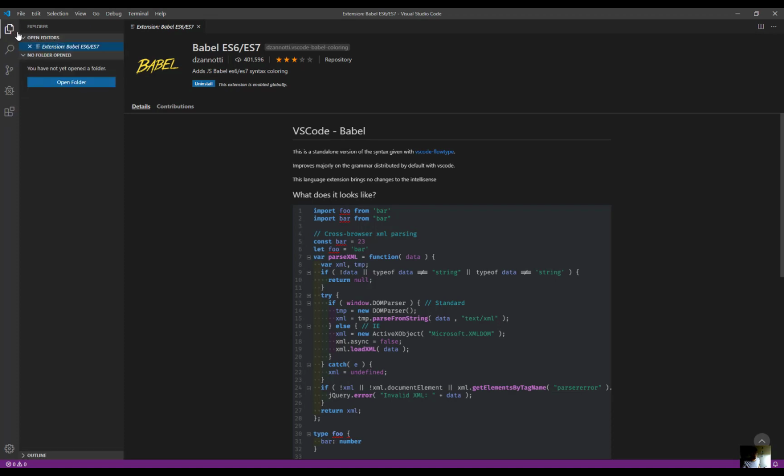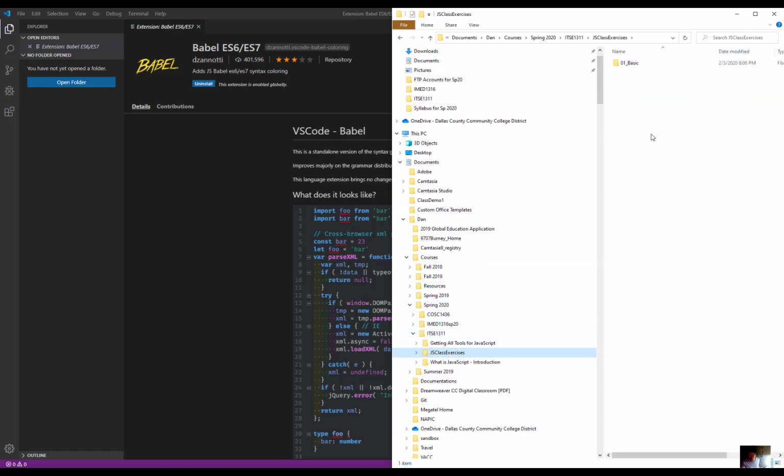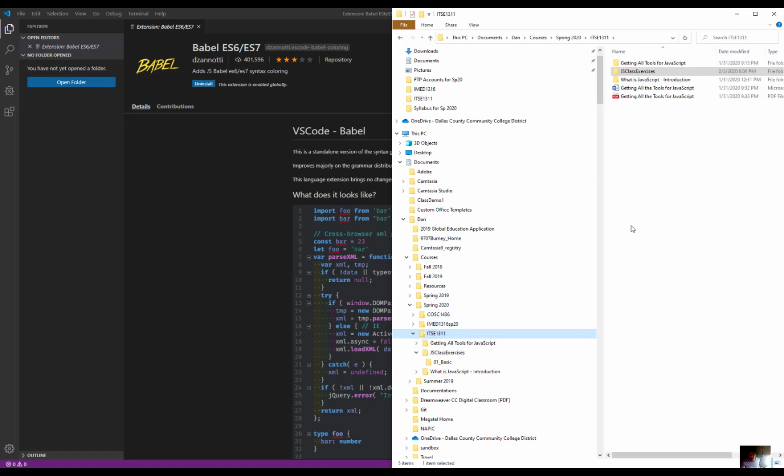Let's go back to this icon right here, like two pieces of paper with a folded corner. It's asking you to open a folder. Here's what we're going to do: we're going to open the folder that we created, the JS folder that you made. I'm going to drag and drop that in here. This is the directory right here, and it has the 01_basic folder. So I'm going to take it at the level of JS class exercises, and underneath there's a subdirectory called 01_basic. I'm going to drag that folder right there.